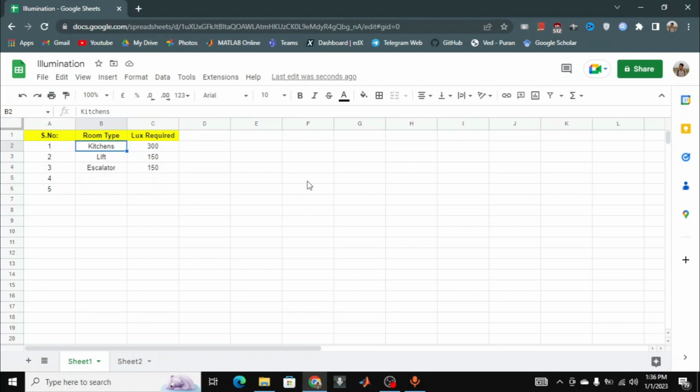Hello everyone, I am Saugat and today I am going to show you how you can use multiple drop down menu in Google Sheets. So here in this Sheets, I have used VLOOKUP function to look for the values of locks required for the room type.